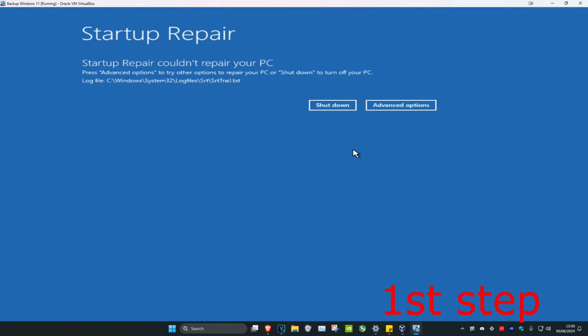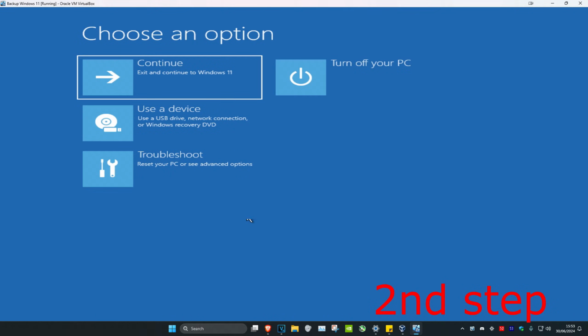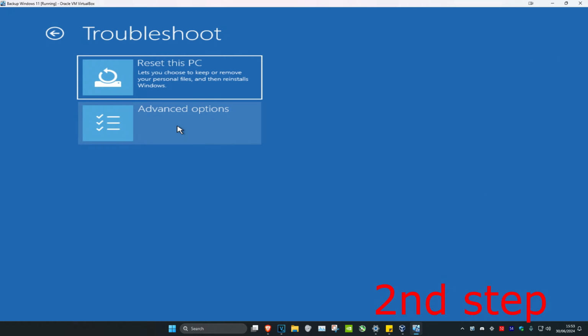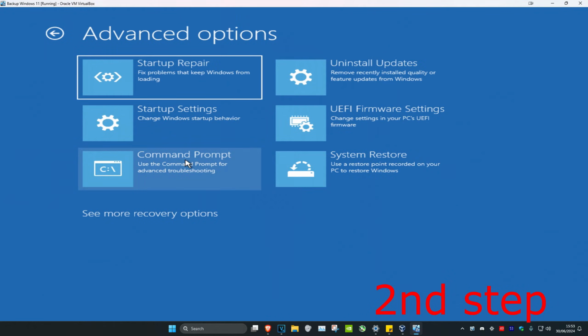So guys, once you're on this screen, you're gonna click on advanced options. If you do not see this screen, then you want to turn off your computer and then turn it back on 3 times. Turn it off and turn it on from the power button. And then it should take you into this screen. Now you're gonna click on advanced options, and then you're gonna click on troubleshoot. And then click on advanced options again, and then click on command prompt.